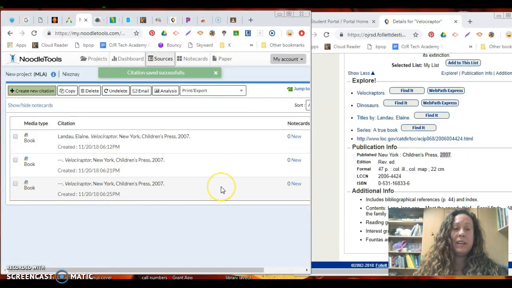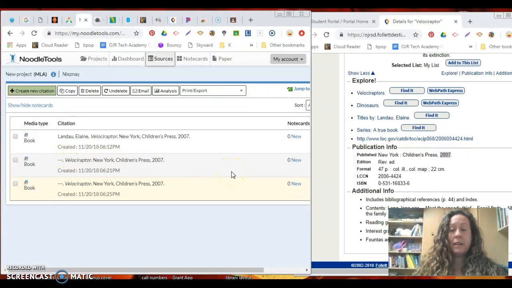1, 2, 3. I mean, it's all the same source, but 3 different sources. Okay, there you go. That's how you do a book. 3 different ways to do a book. And none of them took me very much time.